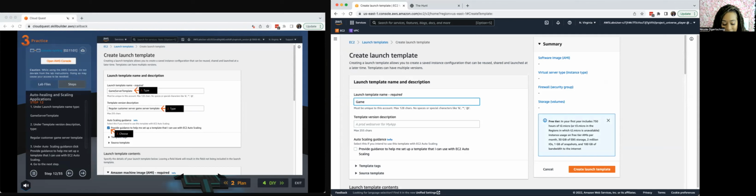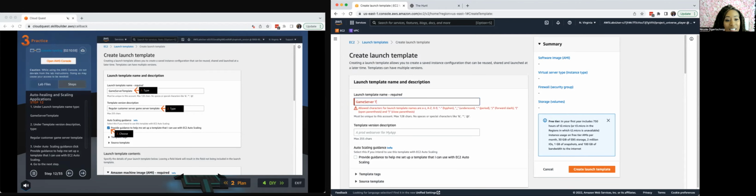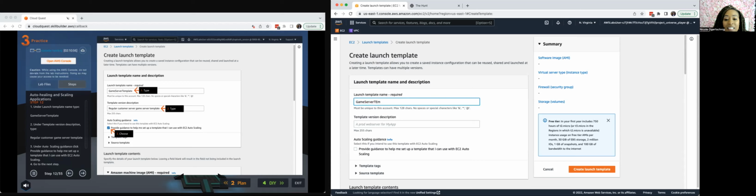Game server template. I like how it goes right and lets you know that you're messing up. I like that. Regular customer server game server template.